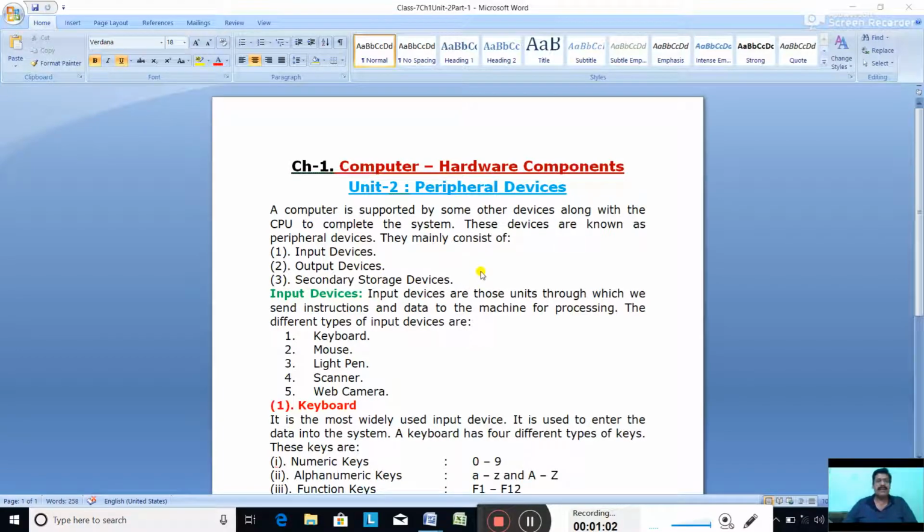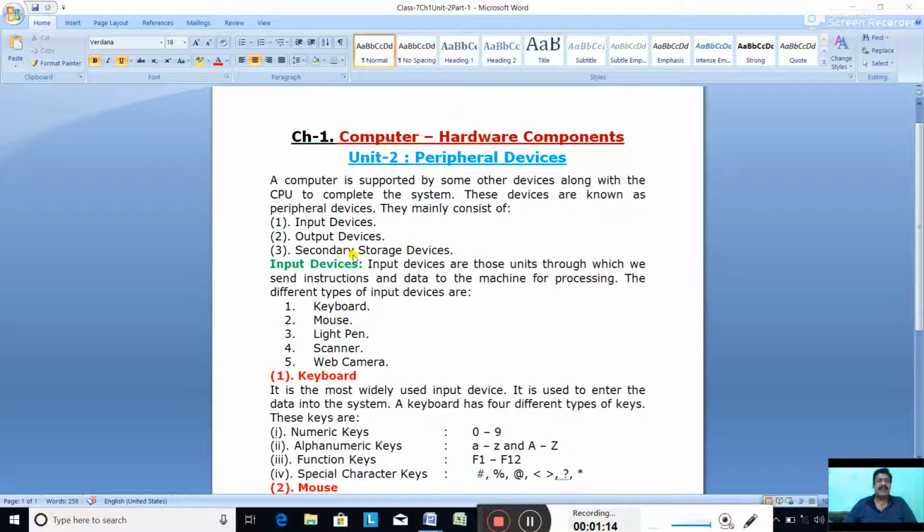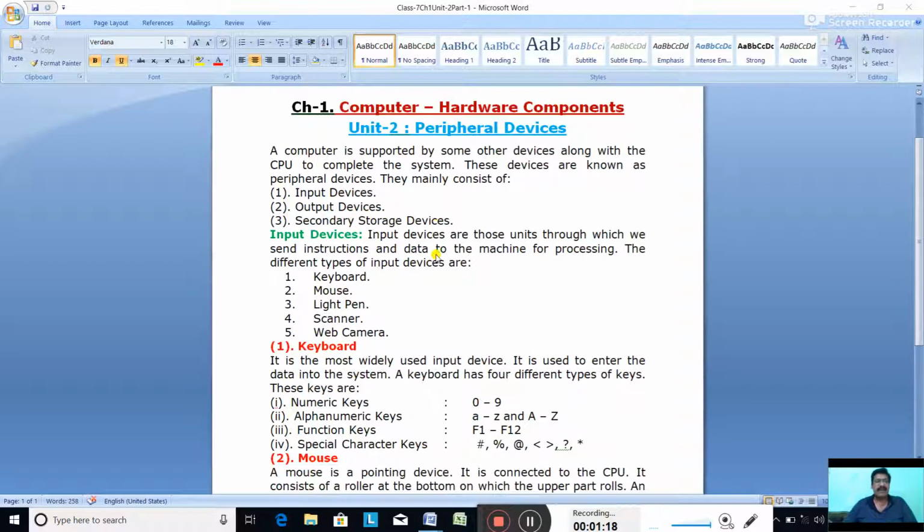Once again, what are the peripheral devices? A computer is supported by some other devices along with the CPU to complete the system, and these devices are known as peripheral devices. So they are input devices, output devices, and secondary storage devices. Now let us discuss one by one.